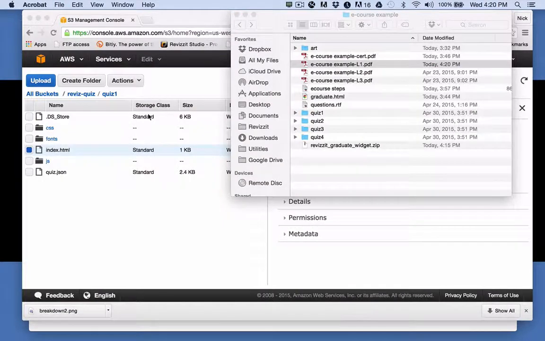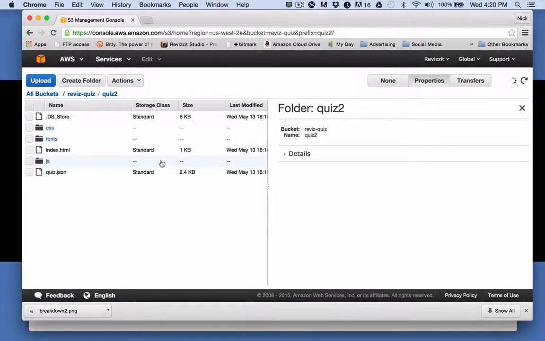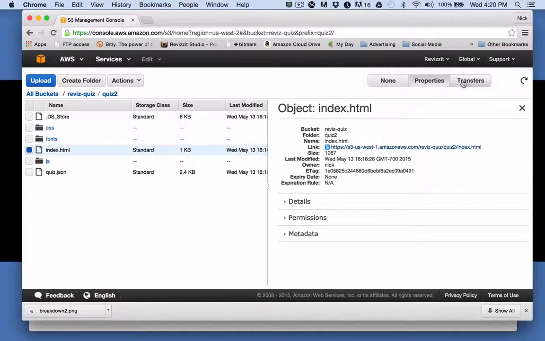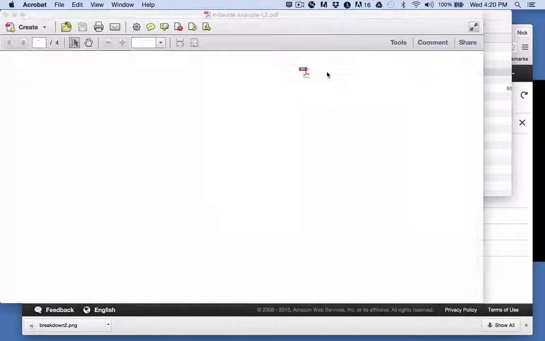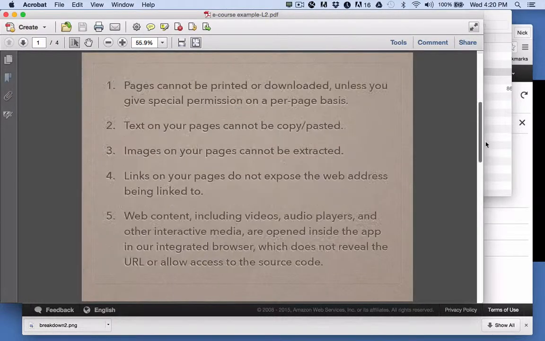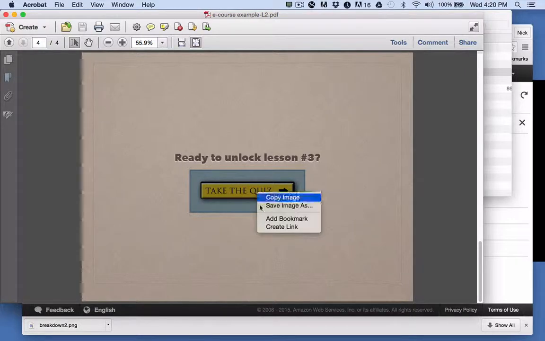I'm going to close out lesson 1. I'm going to come back here. I'm going to do the same thing for each one of these. I'm going to open up quiz 2, select index, and I'm going to copy and paste this link right here. Copy. And now I'm going to come and open up number 2 and turn this into a button.